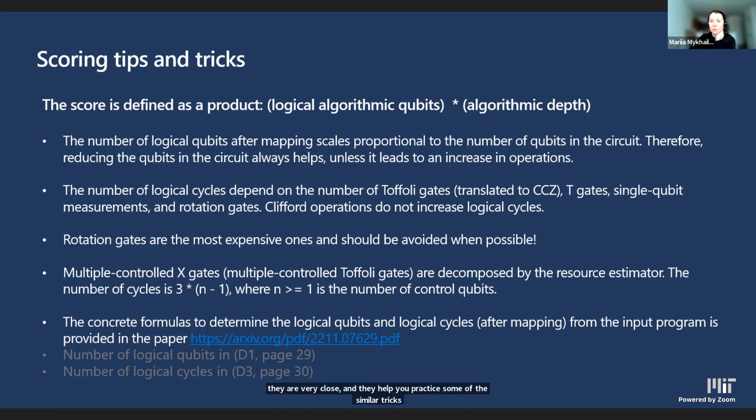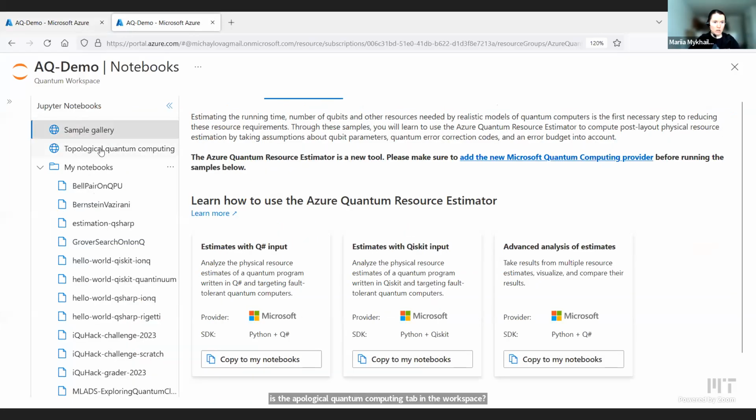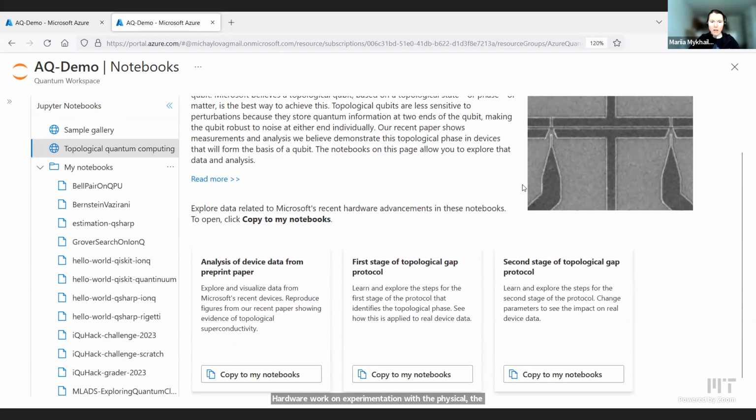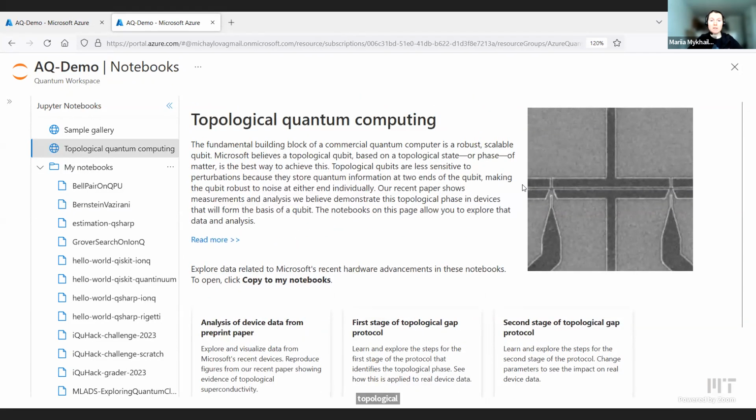What is the topological quantum computing tab in the workspace? That one is the data from our hardware work on experimentation with the physical qubits, the topological gap protocol, and a lot of data from hardware experiments that I'm not familiar with and absolutely should not be talking about just because I'm not familiar with them. I'm not a physicist. If I'm trying to tell you something in depth about physics, don't trust me. But then I won't try to, so it shouldn't be an issue.